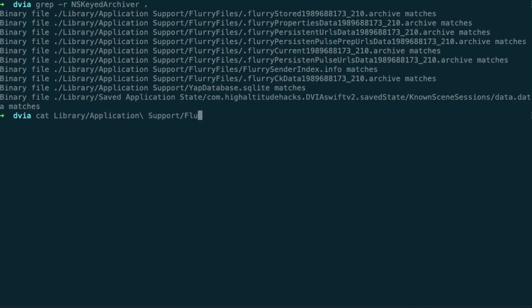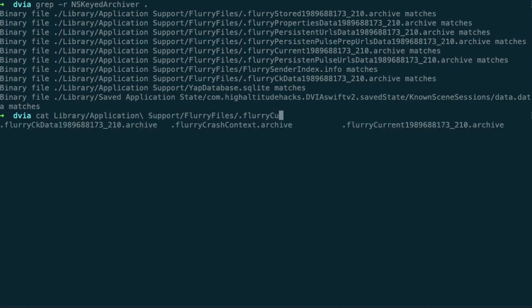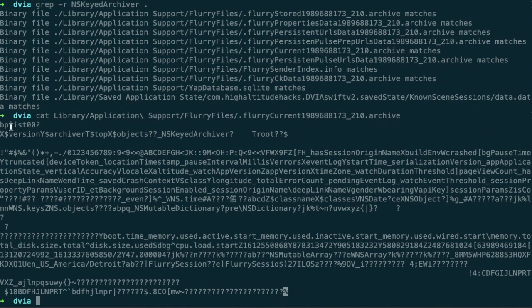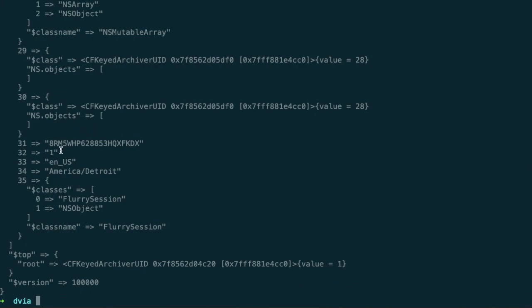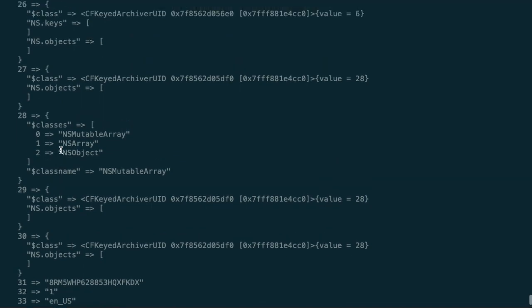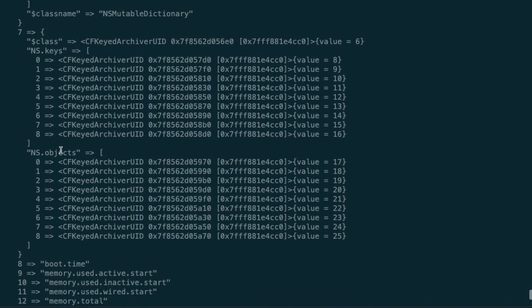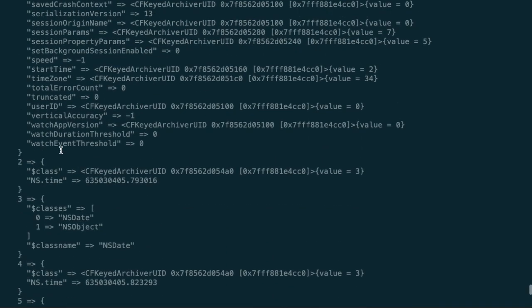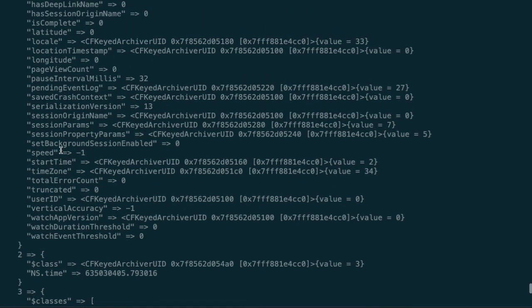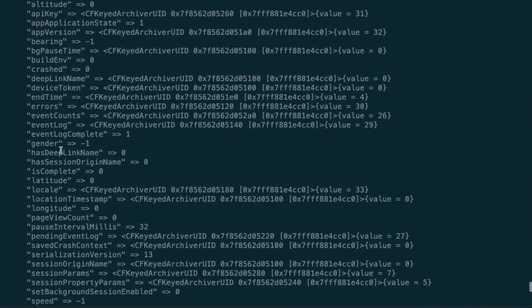Let's take a look at one of the flurry files. Looks like another binary plist. Usually plutil would be useful here, but even after decoding it, it doesn't make much sense. There are some clues that there might be interesting data here.